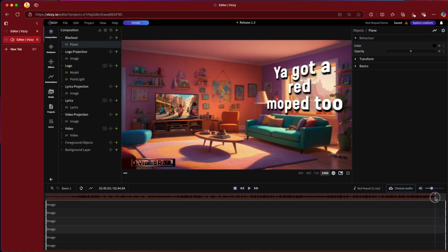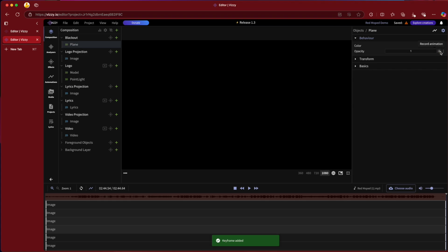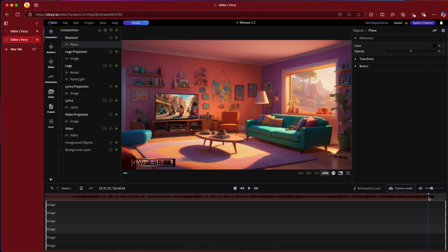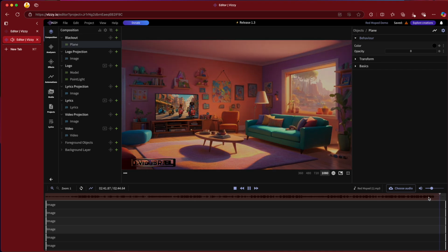Let's do one at the end here too. So let's see where this. Okay, yeah, that's a good spot right there. So we're going to start another keyframe, and we're going to go to the end. We're going to increase the opacity and set another keyframe. So now, smooth fade to black.